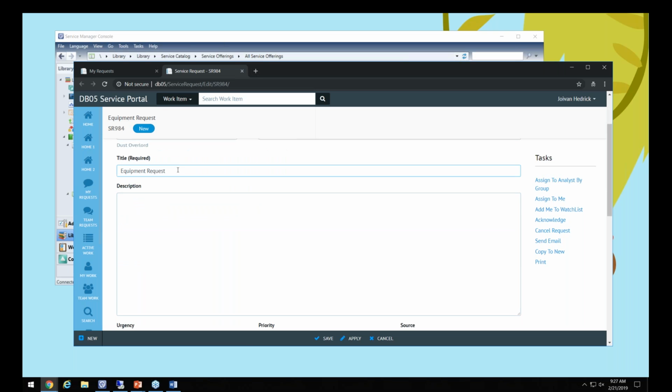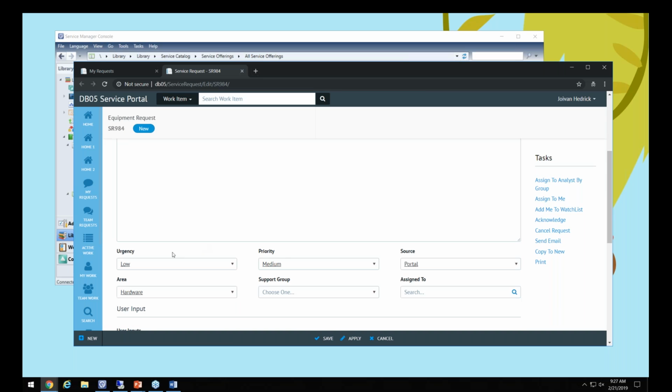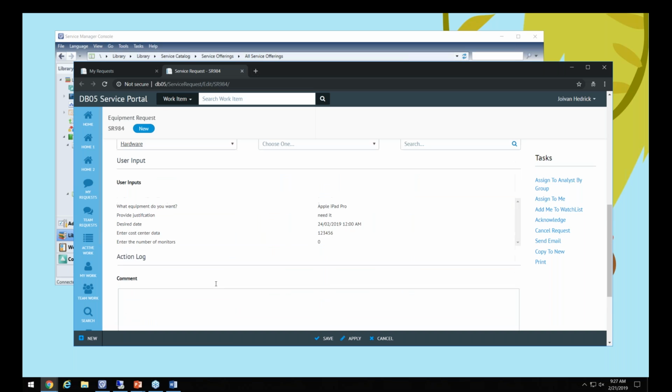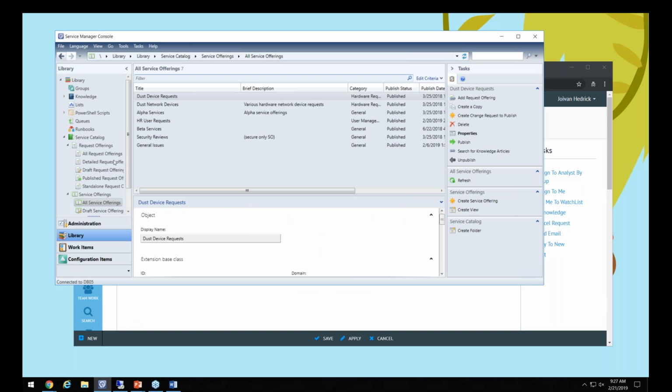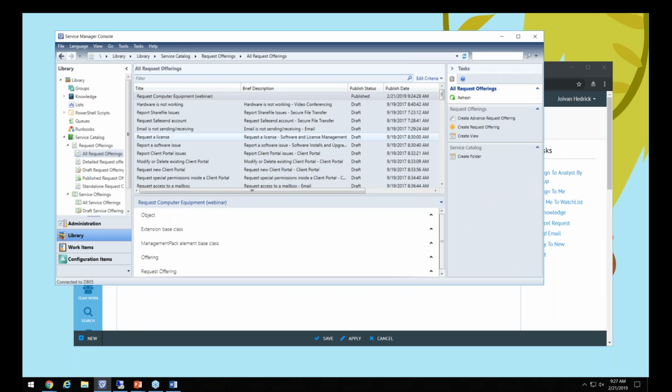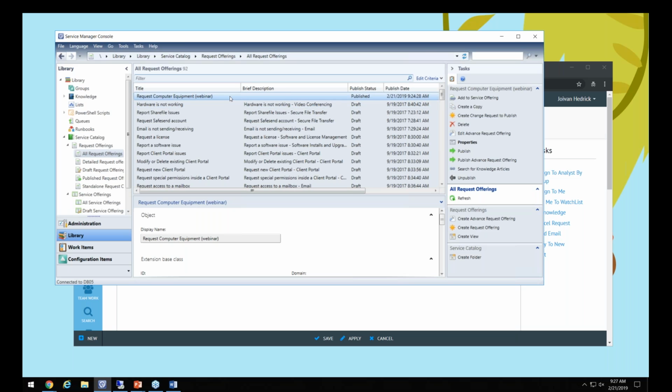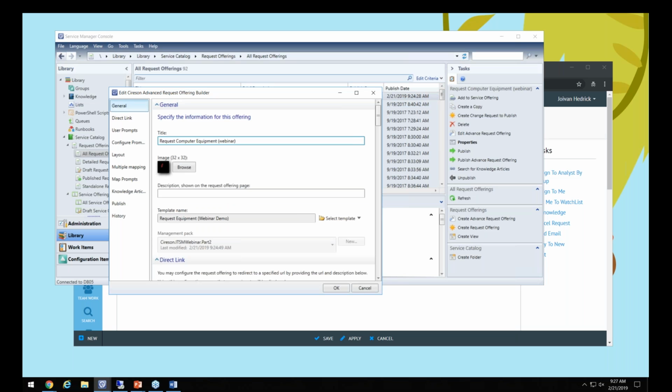Nothing really special there. We do have some generic fields like the title and description, so we might want to change those a little bit and maybe change the form and make it a lot more readable. So what we'll do next is head back to request offerings. And this is just a standard out-of-box request offering. What we'll do is hit the Edit Advanced request offering, which will convert it from a normal out-of-box Microsoft request offering to a Saracen request offering that gives you a lot more functionality.